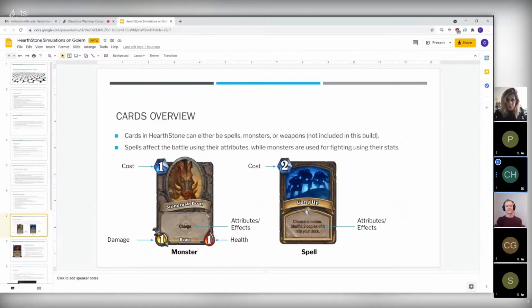But what you get into is a little more detailed facets of the game engine. So cards have a cost that you have to pay to play them. They do certain damage. They have certain health. And a lot of them have these attributes or effects, which I'll get into in a second, but this is what makes things a little more complex. So, for example, Stonetusk Boar has charge, and that means he can attack as soon as you play him, whereas other cards may not be able to do that. With spell cards, you see that they're pretty much entirely based on their effect, and they typically get a little more complicated. So here we're choosing a monster, and we shuffle 3 copies of it into our deck, and that's what a spell does. So a spell pretty much is focused on just an effect there.